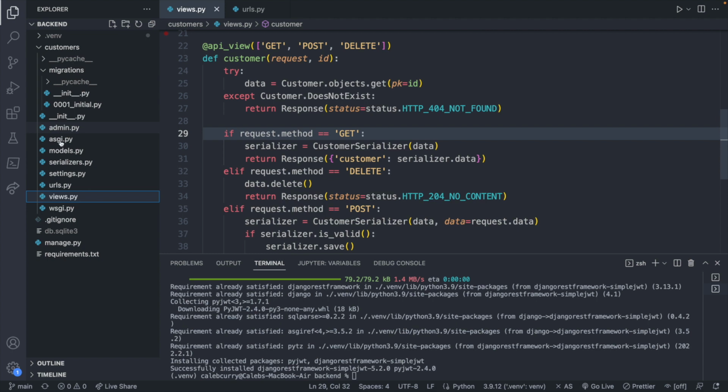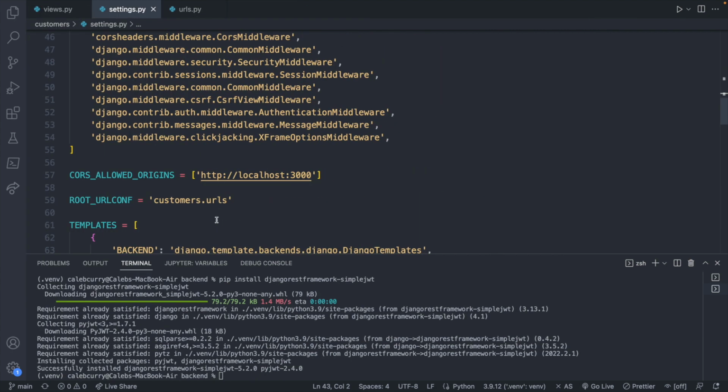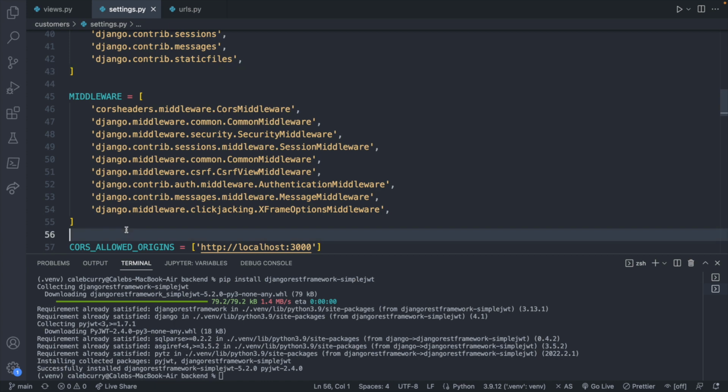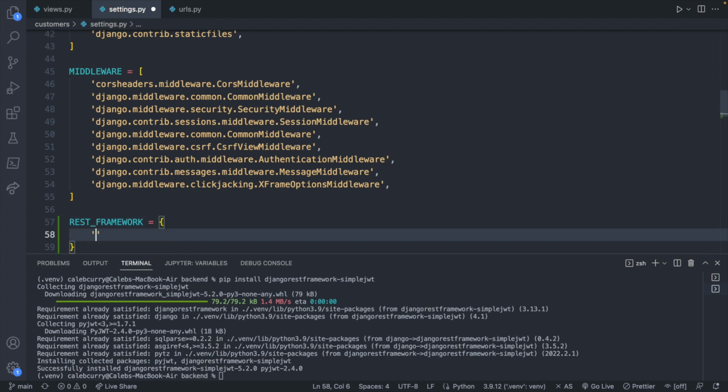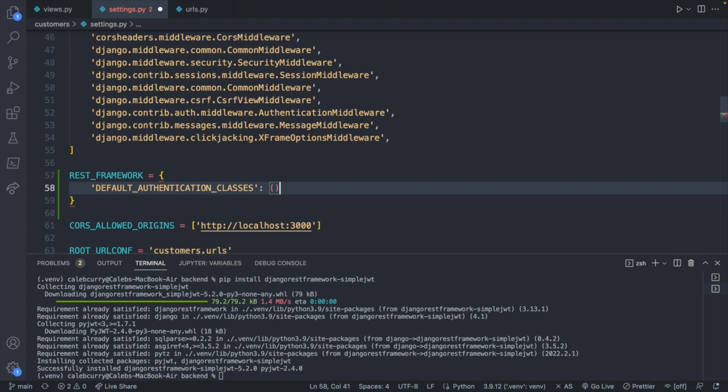Once you have that installed, we can open our settings, and we just need to define a few things in here. I don't think the location is significant. I'm just going to define it after this middleware section, and we're going to say REST_FRAMEWORK in all caps with an underscore, and set this equal to a dictionary with DEFAULT_AUTHENTICATION_CLASSES, colon, and in here we're going to have parentheses with a single value, and put a comma there at the end if any were added. rest_framework_simplejwt.authentication.JWTAuthentication.